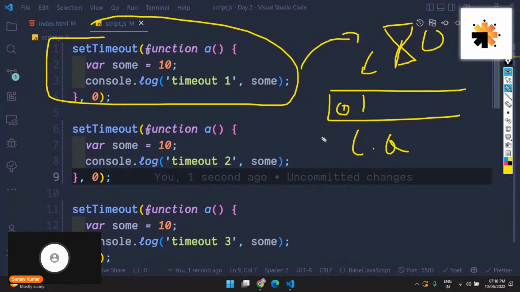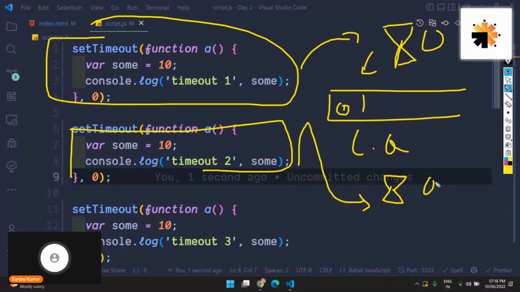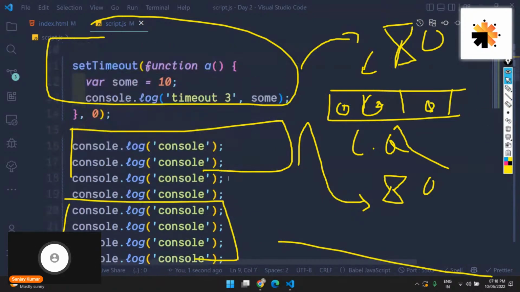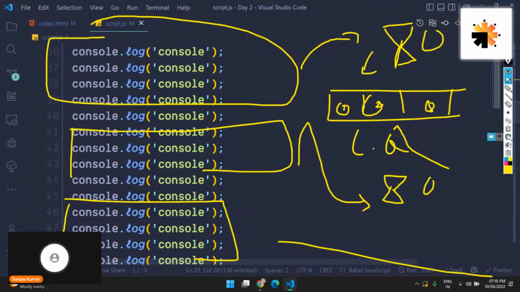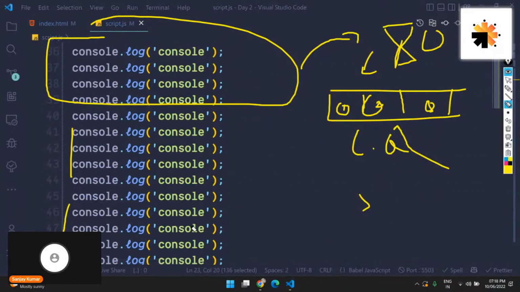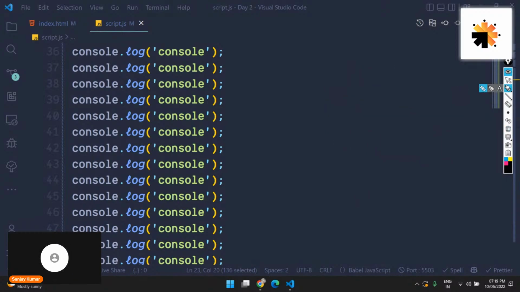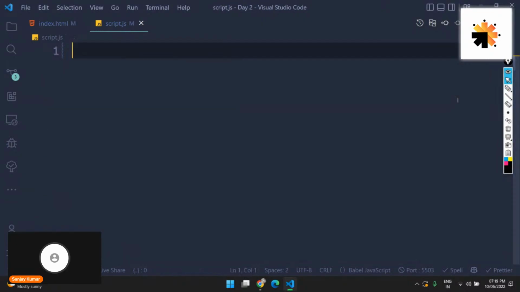Then the next one goes in the background, waits for 0 seconds, and comes back to the callback queue second, and the same thing happens again. After that our whole code is executed, and when the whole code has been executed, all the code that was waiting in the callback queue gets executed one by one. First this will be executed, then this, and then this. So this is all about the event loop. Don't worry if you have a little bit of doubt, we are going to cover that also.